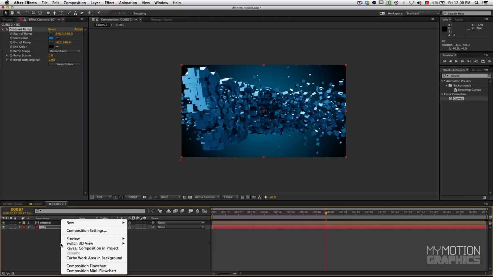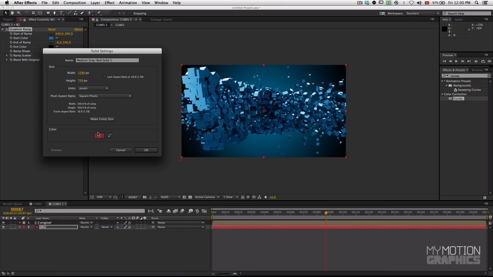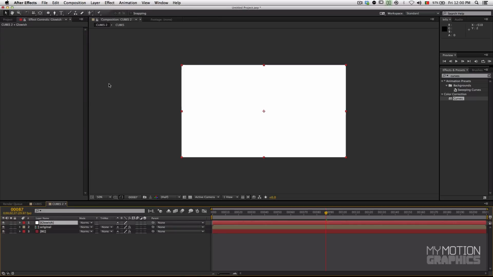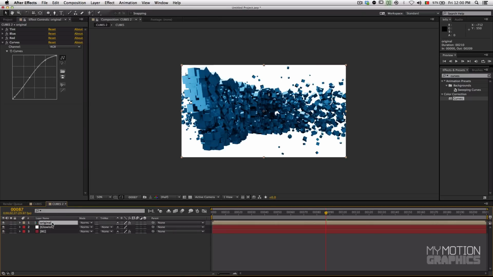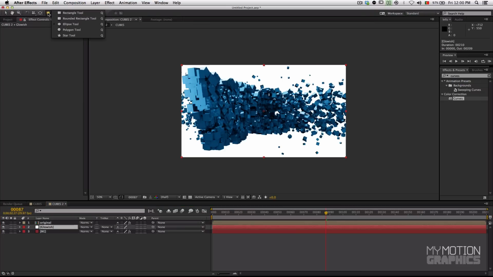But we're still going to make something else, which is we're going to create a new solid. So right click, new, solid, and we're going to make this solid white. And here we're going to rename this solid to, I don't know, maybe glowish. And we're going to bring that between the background and our original footage, right? Next, we're going to create an ellipse tool.